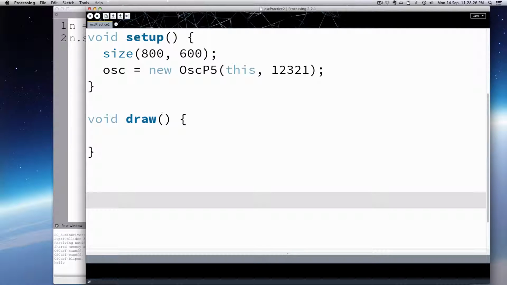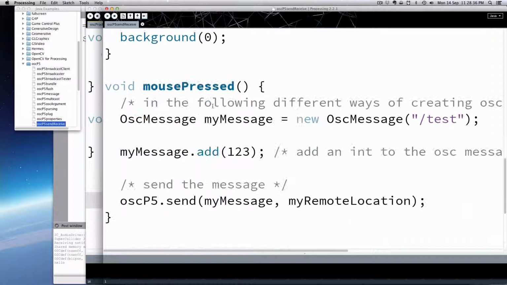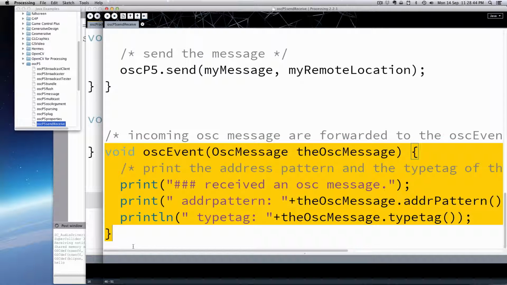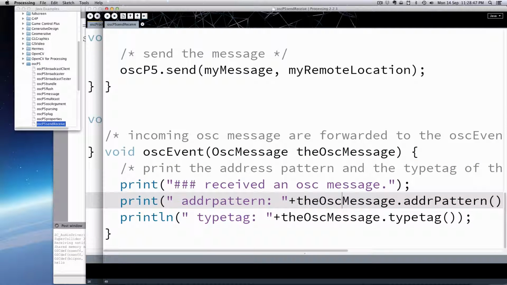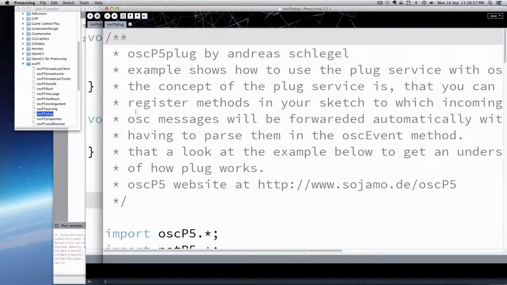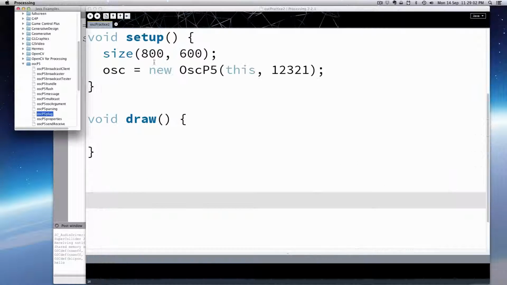Now, if you go to the examples here, and you go to OSC send receive, you'll see they use this function. It's not too different from, say, mousePressed or keyPressed. It's a sort of reserved function here, and then you can receive these messages and parse them. But I'm not going to use that method. I'm going to just jump right into this plug method, because it's a lot more straightforward once we understand what's going on. There is an example file here, but I'll just explain it to you.